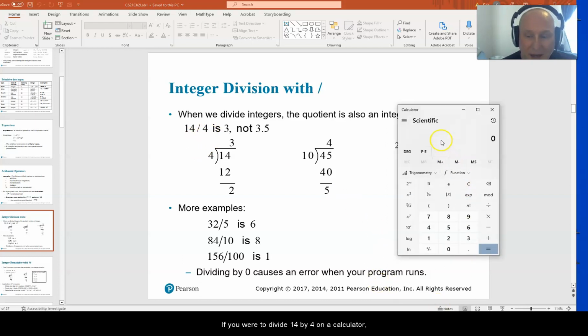Now, if you were to divide 14 by 4 on a calculator, you'd get a result of 3.5. But in a Java program, if the Java compiler sees that you're dividing and it sees that both the numbers are integers, the result is going to be an integer. So in a Java program, 14 divided by 4 is going to be 3, not 3.5. We don't round, we just truncate or drop the decimal places.